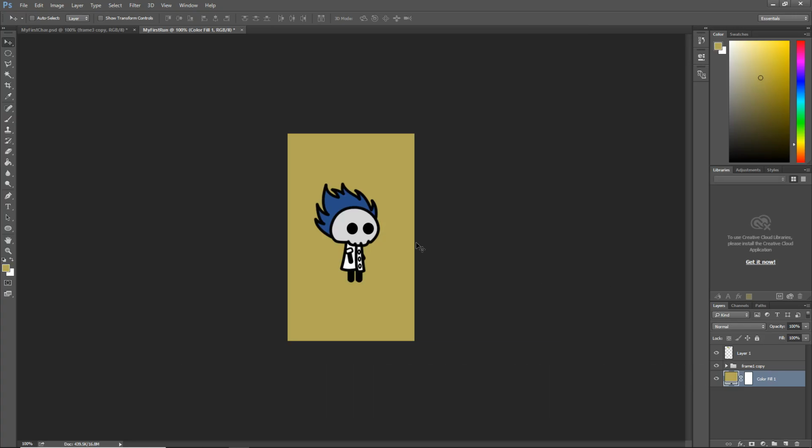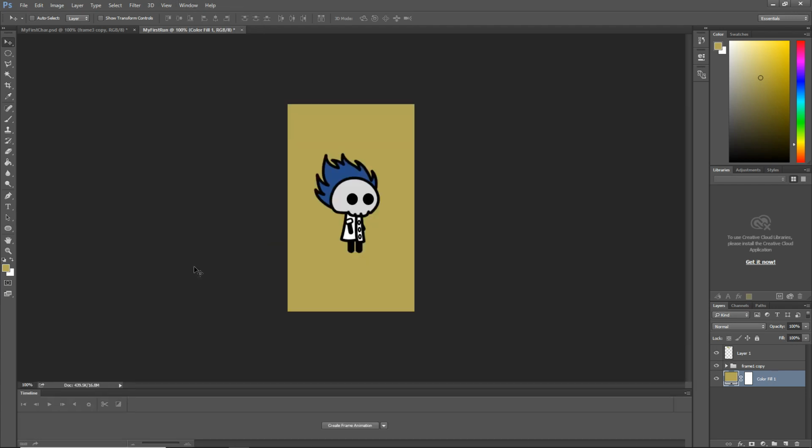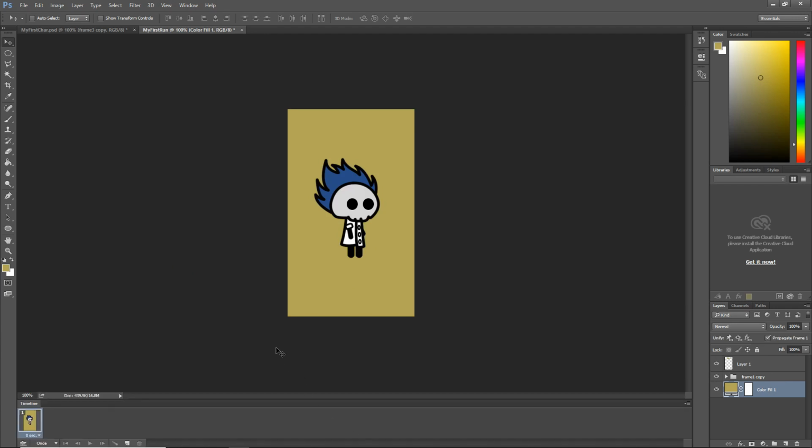Okay, now let's quickly set up our animation workspace. We'll head to Window and click Timeline. This will open up an animation timeline. Click Create Frame Animation. This is where you can see every frame of your animation. Set the timeline to loop forever, and set the frame duration to 0.08 seconds.